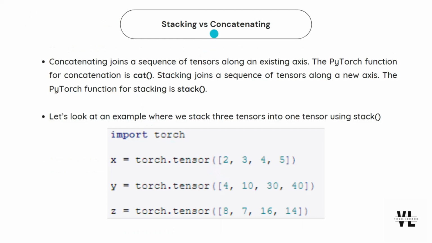Previously, we have seen concatenation, but what is the difference between stacking and concatenating? Concatenating joins a sequence of tensors along an existing axis. The PyTorch function for concatenation is cat. Stacking joins a sequence of tensors along a new axis. So that's the only difference between the two.